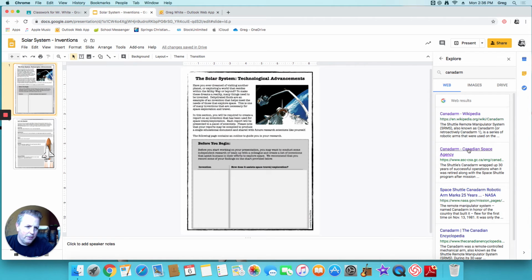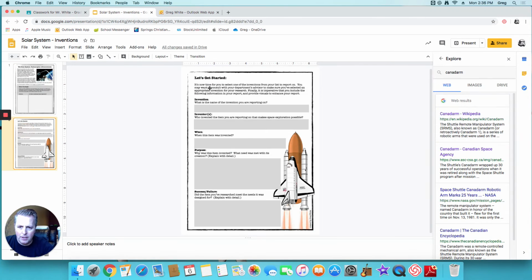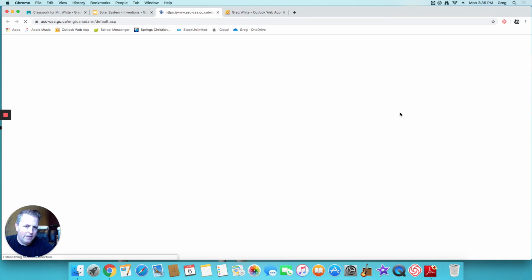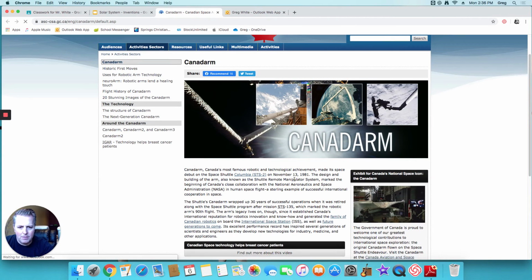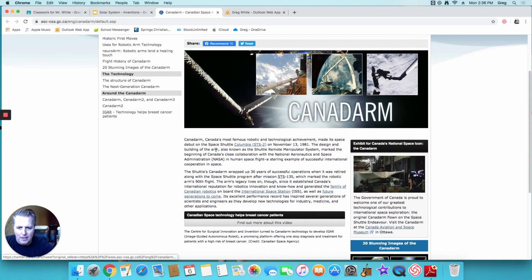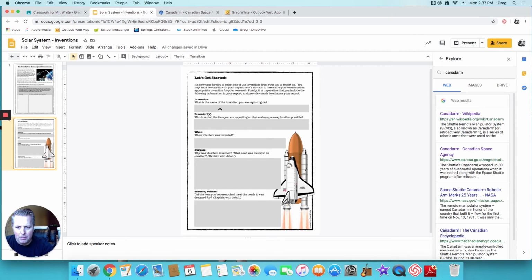So if I want to do research, which is what I need to do here, I can click on this, and it's going to pop open another window, and we're going to see, hey, there's some information on the Canadarm. And so now I can look through this and extract some of the information that I need and go back to my project page and fill in the information in the text boxes here.